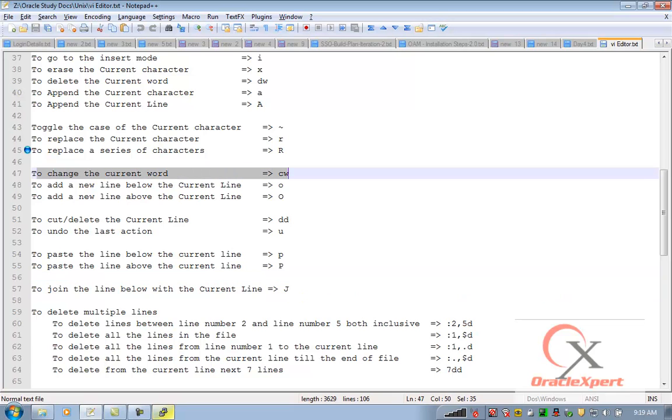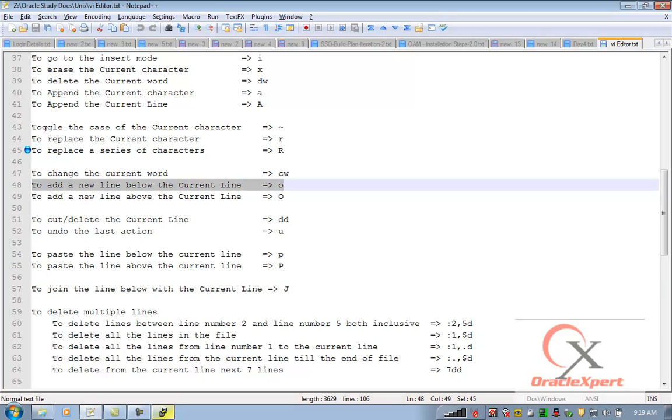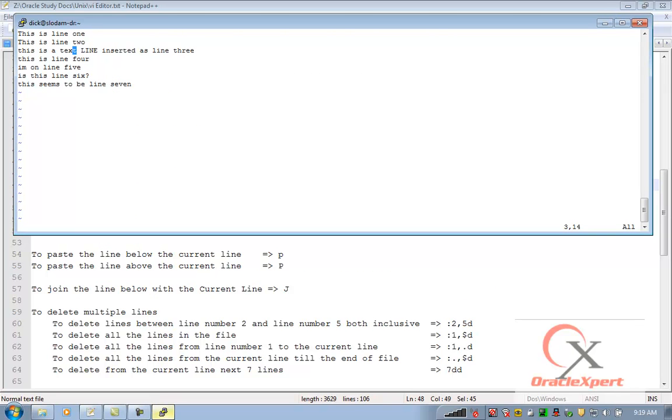So CW allows you to change the current word. To add a new line below the current line, type small o. I am on line number 3. I want to insert a new line below. So I said small o. See what happened? It opened a new line below.